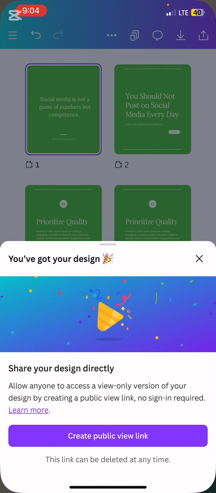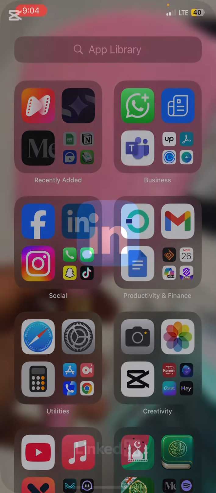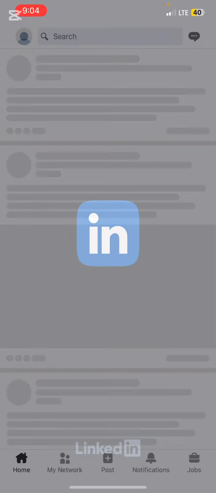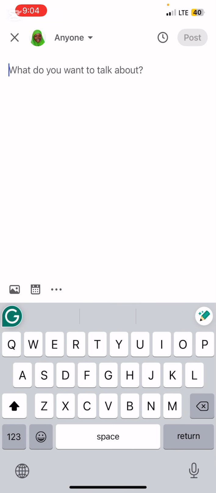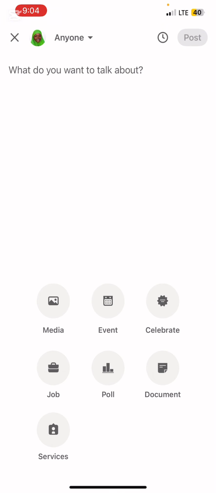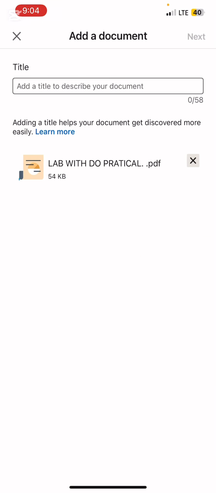Saved. When you want to upload it on LinkedIn, you come to LinkedIn. You click on this plus button. You click on these 3 dots, 1, 2, 3, beside this calendar sign. You click on documents. You now click on Lab with Do. That's whatever name that you saved it with. You now click on it.